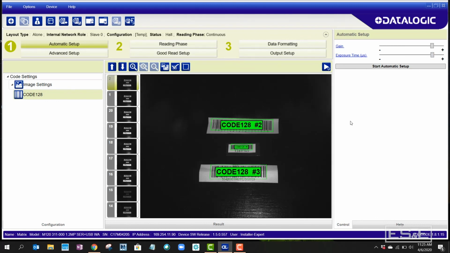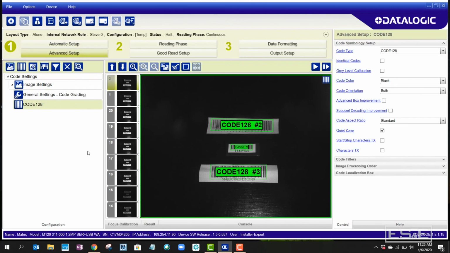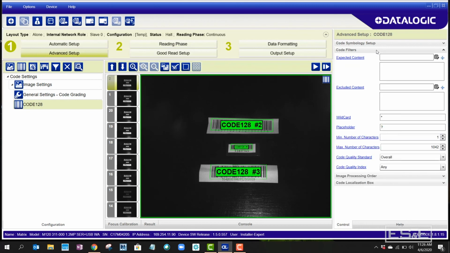Okay, so now we're reading three barcodes and they're all code 128s. As you can see, they've also been categorized and numbered as 1, 2, and 3. So let's go to advanced setup. By going to advanced setup, there's a lot more tools that give us the ability to customize the barcodes and what we'd like to do with the outputs. So let's go over here to code filters.